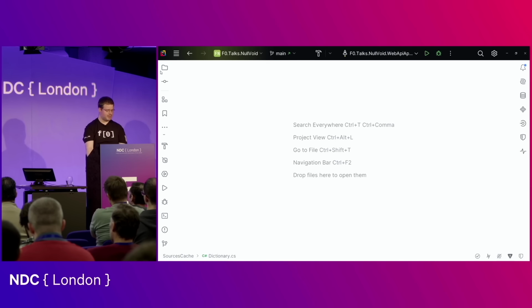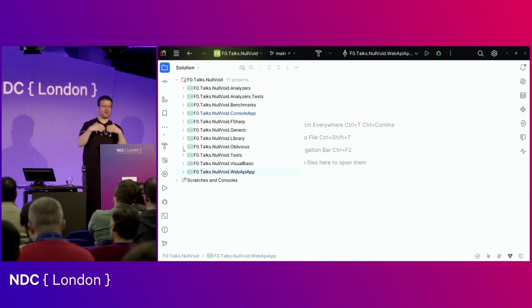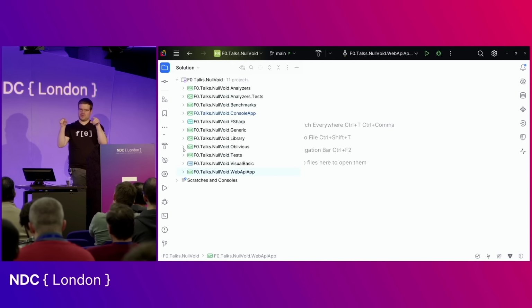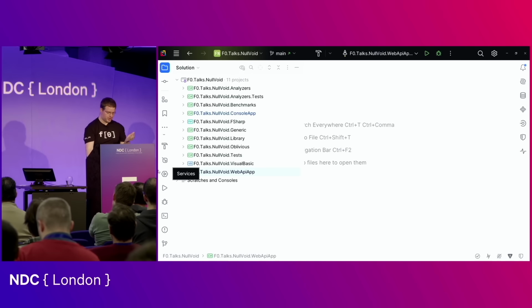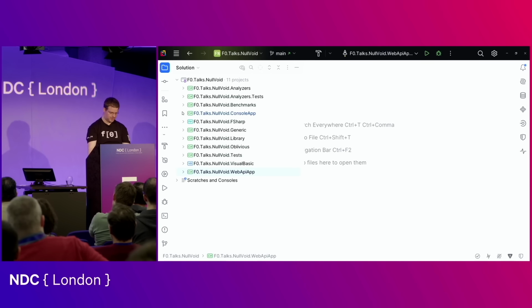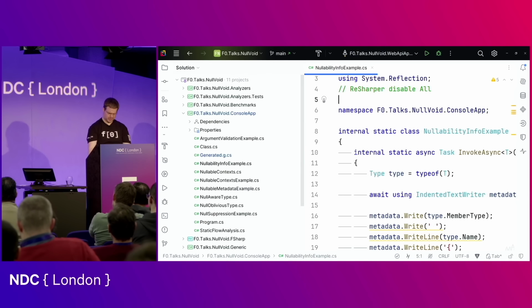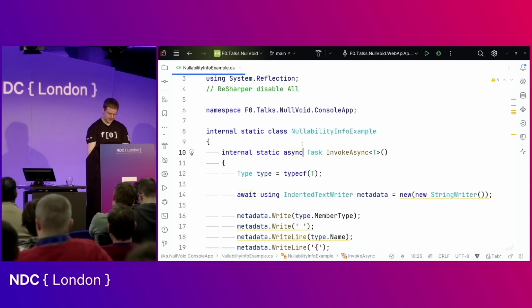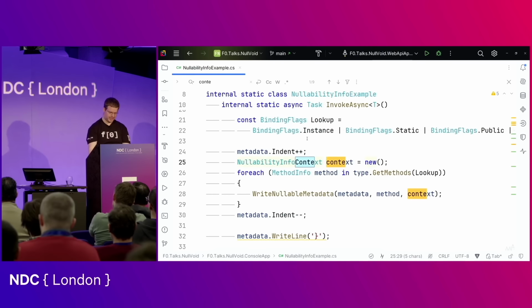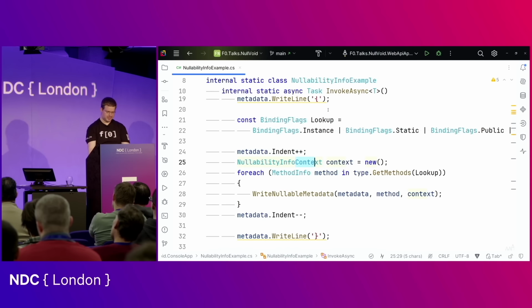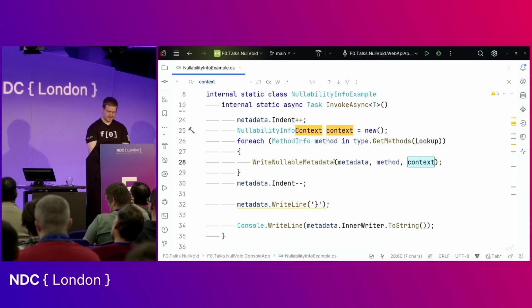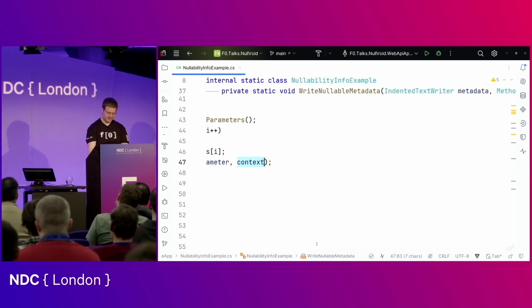Now, these annotations can be used also for your own tools at runtime, because those attributes that are placed on all of these members, they're just attributes. You could read them as they are. There is a type in the BCL, I think it was added in .NET 5, the nullability info context. And with this nullability info context, we can ask reflection-based questions.